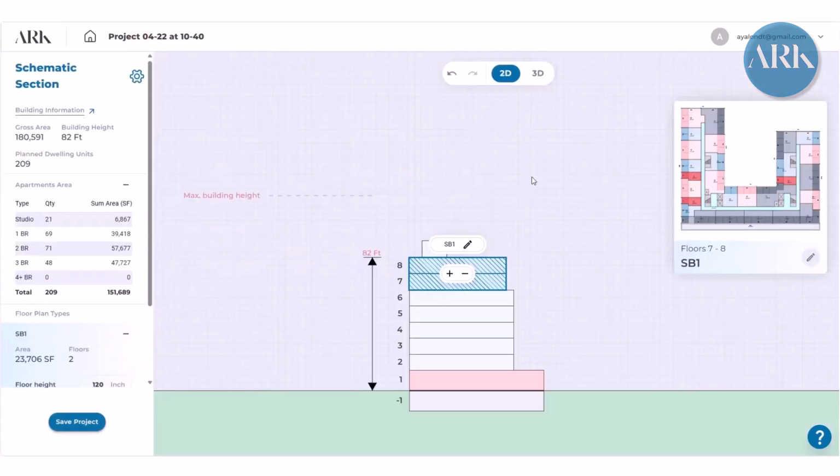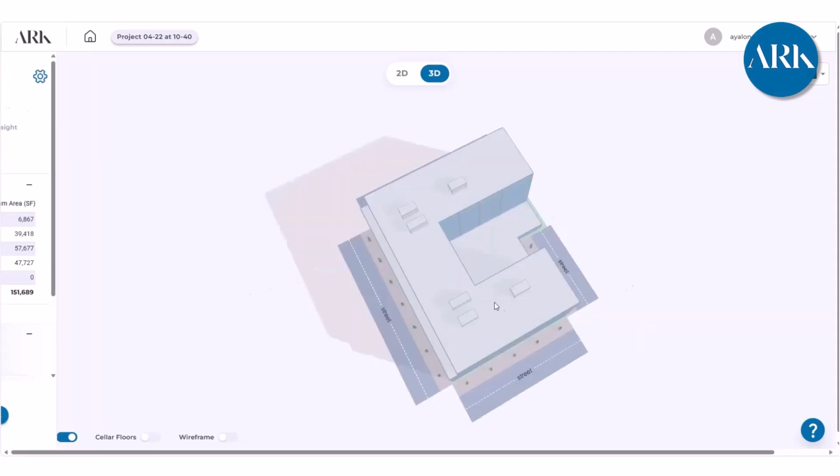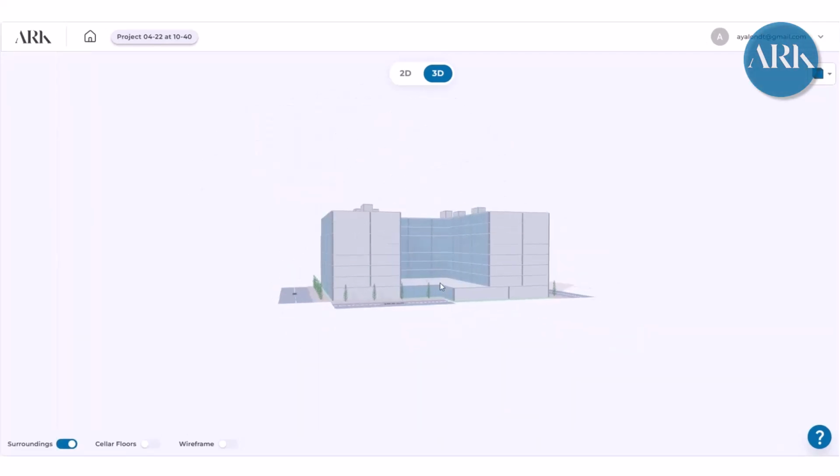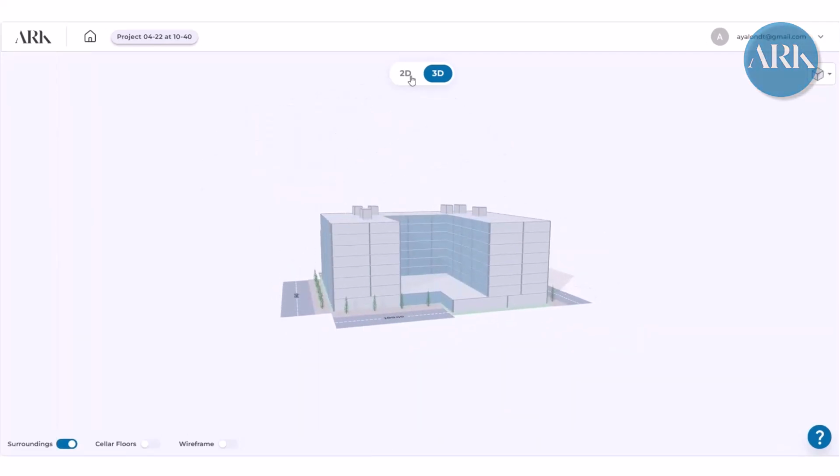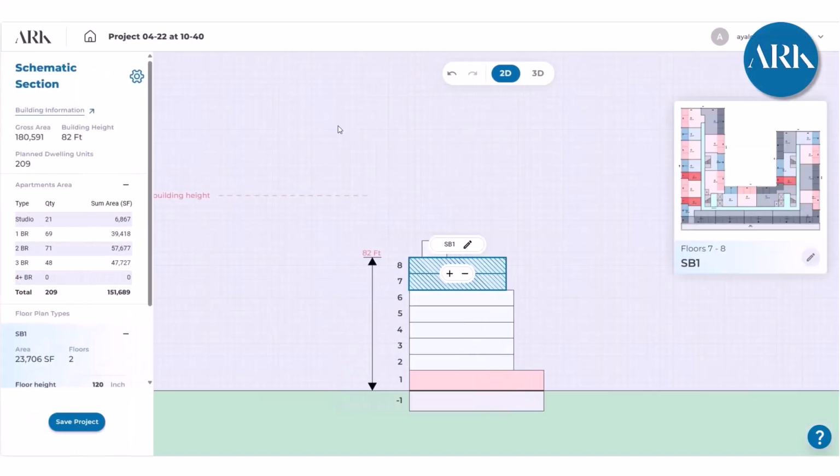We can go back to the section, to the schematic section, and look at the 3D of our building. Now you see the larger mixed-use floor at the bottom, and let's continue to design.